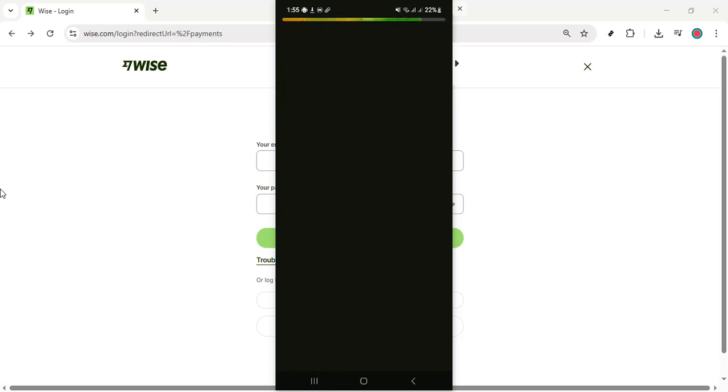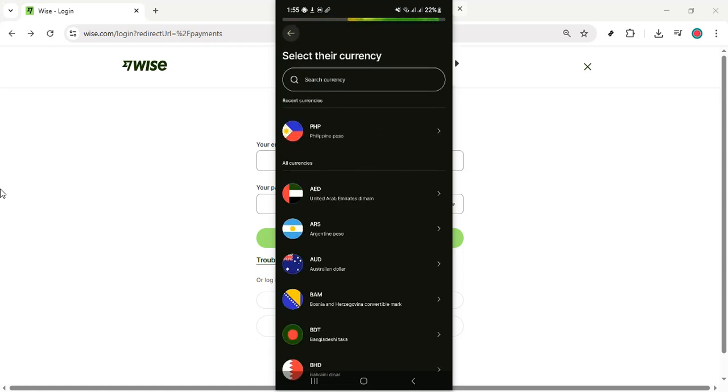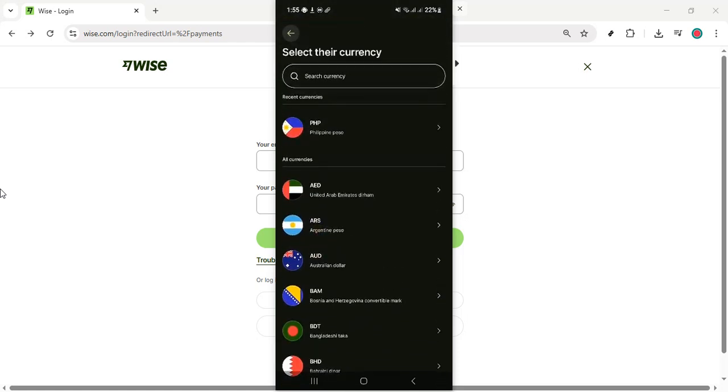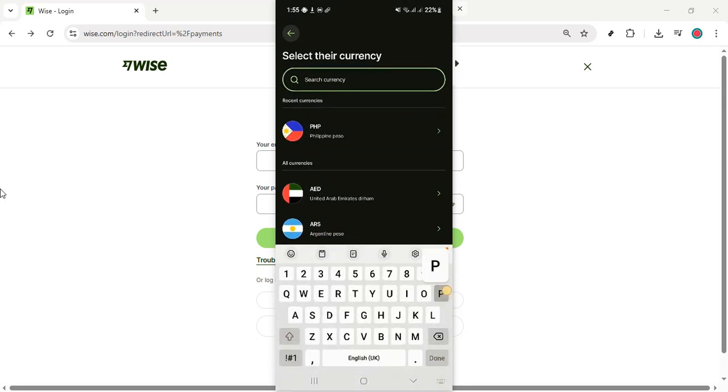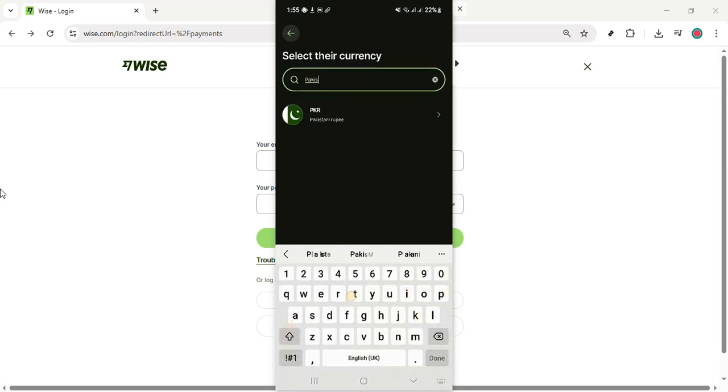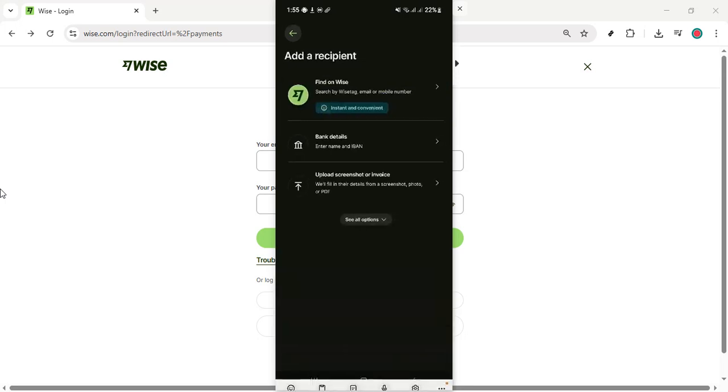Next, tap Add Recipient. This tells Wise you want to save or use details for someone who will receive the funds. You'll be able to choose the country and currency so the payment is set up correctly. Use the search field to look for Pakistan. Typing the country name helps narrow down the available currencies and transfer routes, which is important because each country has its own banking formats and requirements.